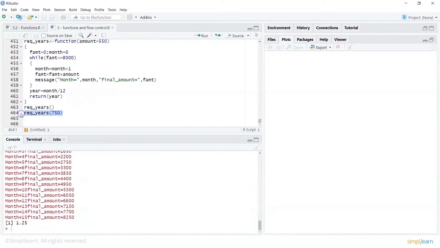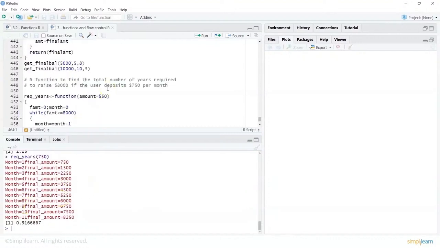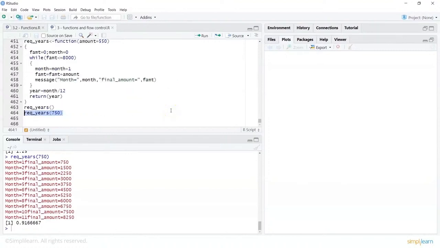Similarly, if I would have done this, it tells me again a new value. So we are finding out the total number of years required to raise 1,000 or raise the amount to $1,800. So these are some simple examples of functions which you can use for your operations, your calculations, and also creating functions which can be repeatedly used with either one, either no, or either multiple arguments.